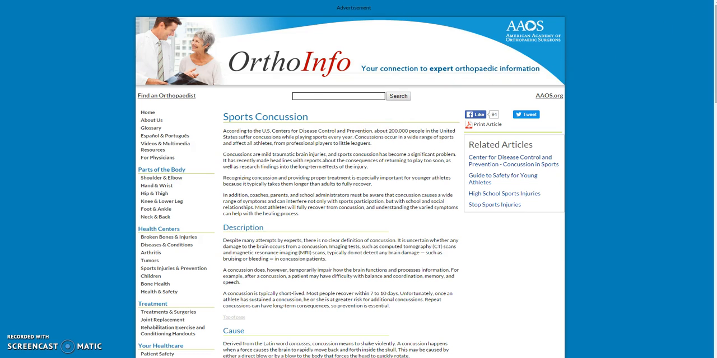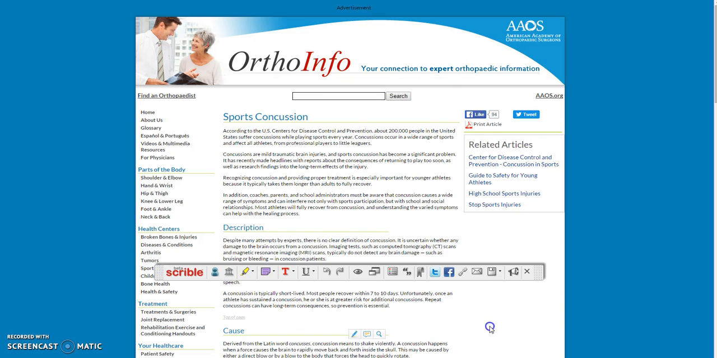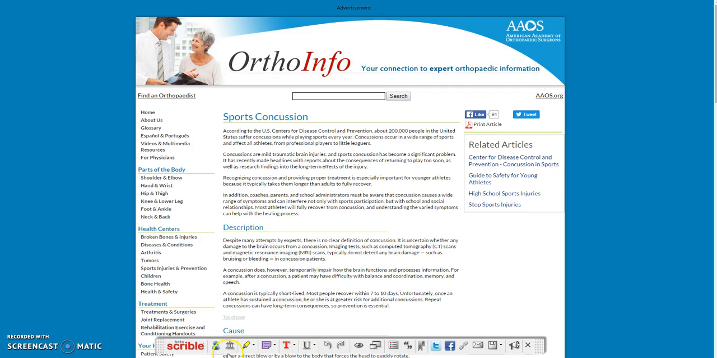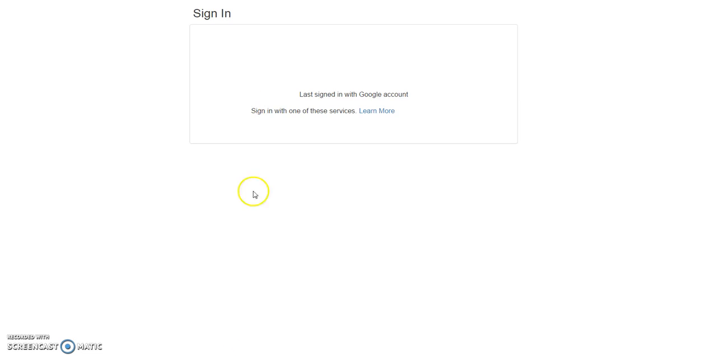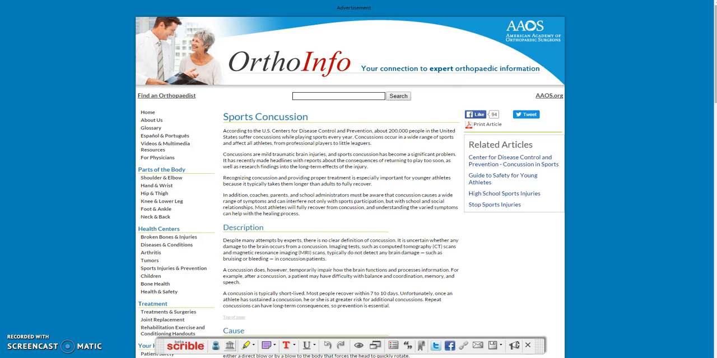Once you click on it, you're going to have a Scribble toolbar appear at the bottom of your screen that looks like this. So on this toolbar, you have several options. First of all, this will take you to your library, so I could click on that and it's going to open my library so that anything I include I could see it appear here.